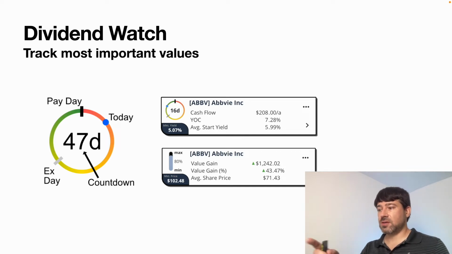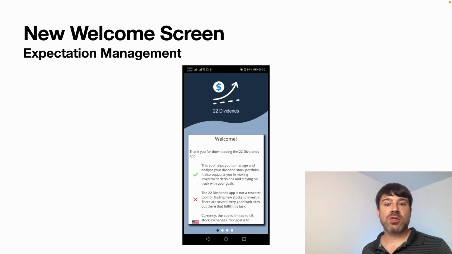So now you can also have an eye on the current market yield, but also on the average start yield of your position and your cash flow. In this version, we also introduced a new welcome screen for onboarding the users.